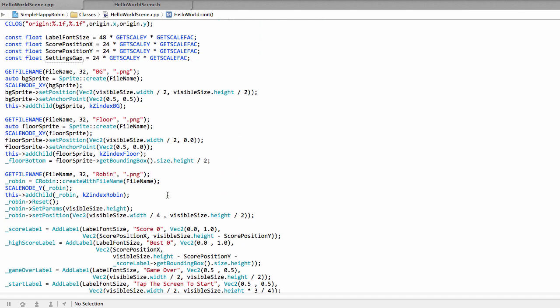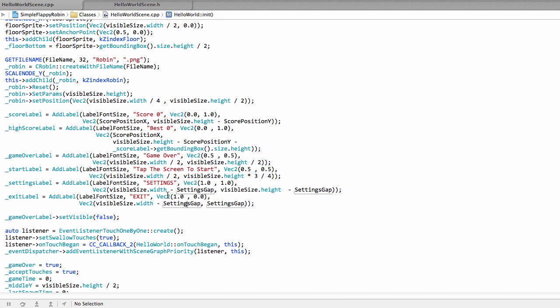What we're going to do next then is probably add in some sound effects into the application so that we get some explosions when it hits a tube or dies, and also when we tap the screen.